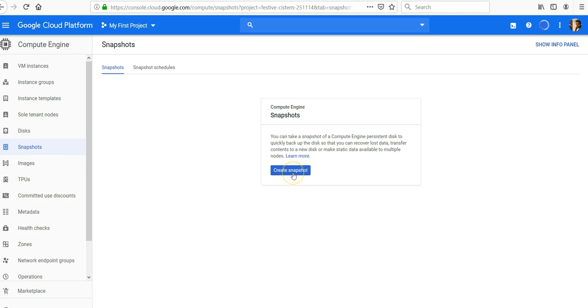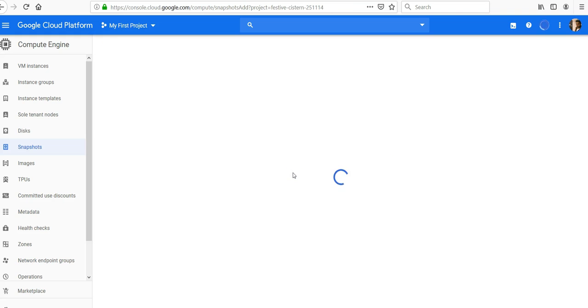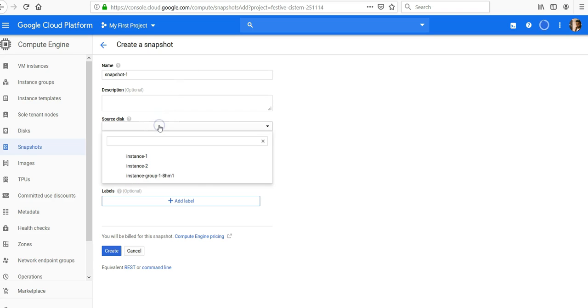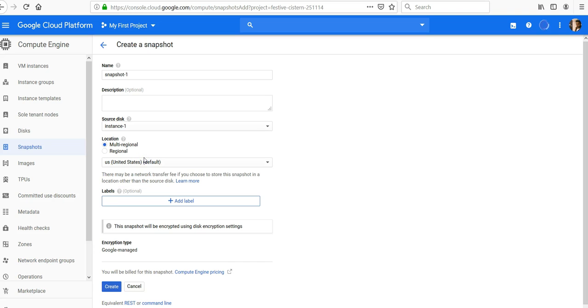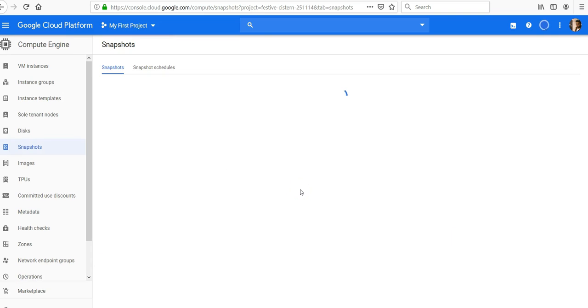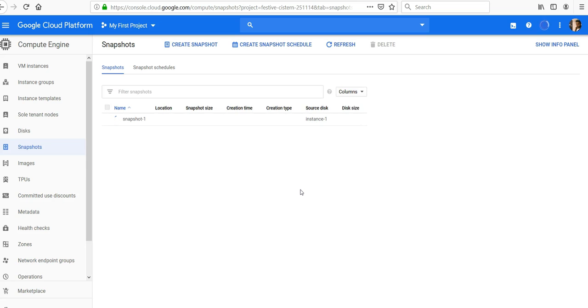As you can see, I will click on create a snapshot. Let's say snapshot 1, source disk. Let's say I want to take a snapshot of a disk of instance 1. Multi-regional, regional. Let's keep it regional, default region. I do not want to enter any label. I would click on create a snapshot. It will create a snapshot. And now it is the manual snapshot that I have taken.